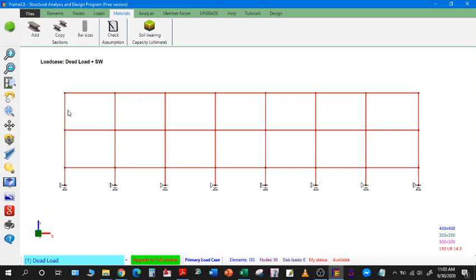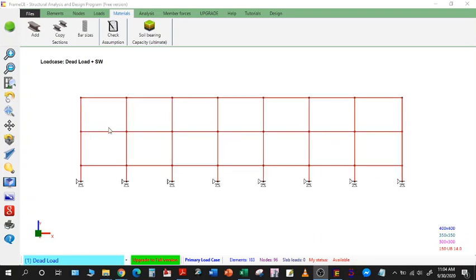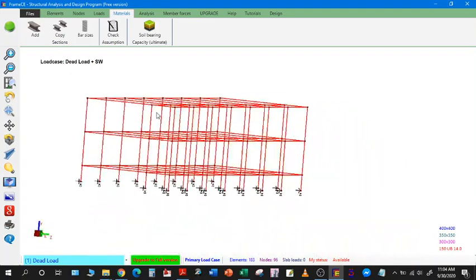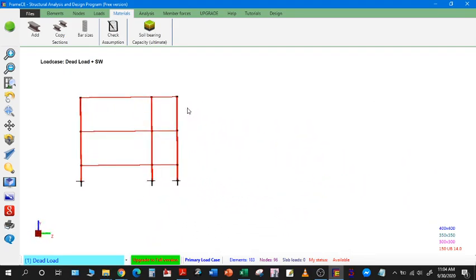So what I will do here is select the columns where I will assign these sections that we have earlier defined. Alright, so to select it, now we have a lot of tools here. We have a lot of tools to pan, to rotate, and to view the structure so that we can clearly select the member where we will place the properties. For example, this one, we can use this command to orient our structure in this manner, because in this manner I will be able to select as many columns as possible having the same properties.